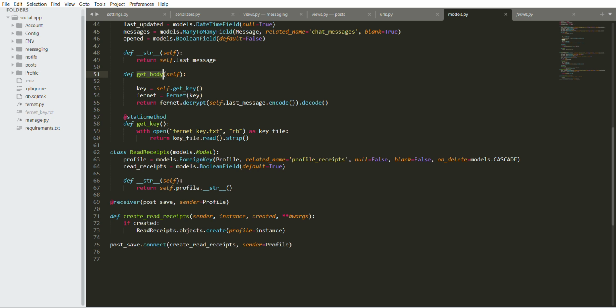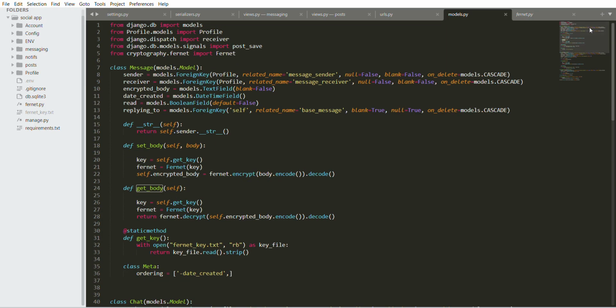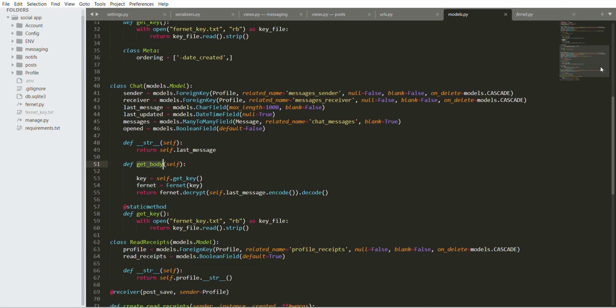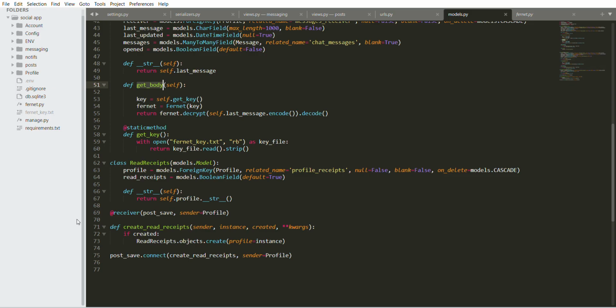And then our read receipts, profile. So I think I already said it, or I'm not sure. Let me just go through it again. Receiver and post save. Whenever an instance of a profile is created, we create an instance of the read receipts relating to that profile. So whenever I create a new account and my profile is created for me, let my read receipts also be created for me. So basically it's just profile and read receipts.